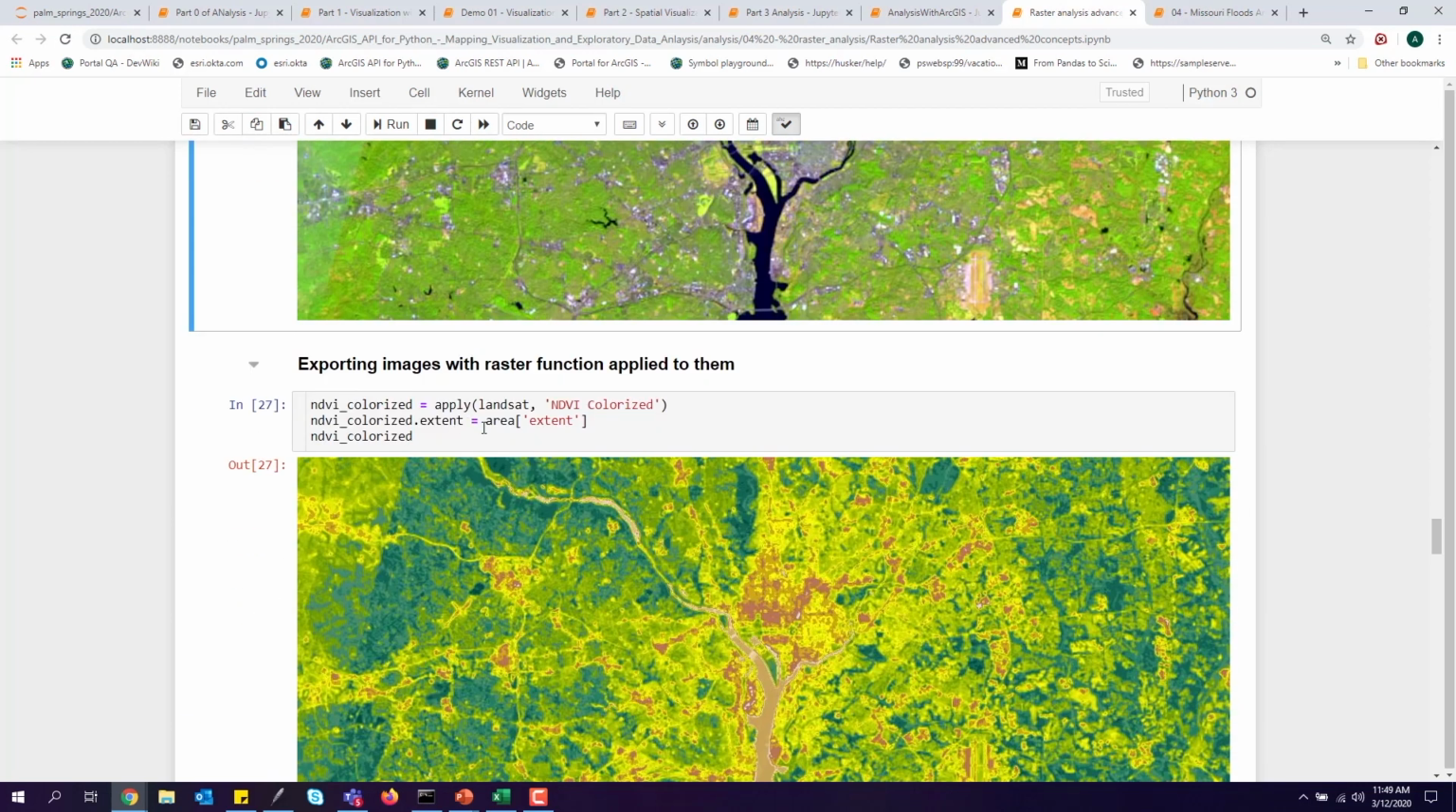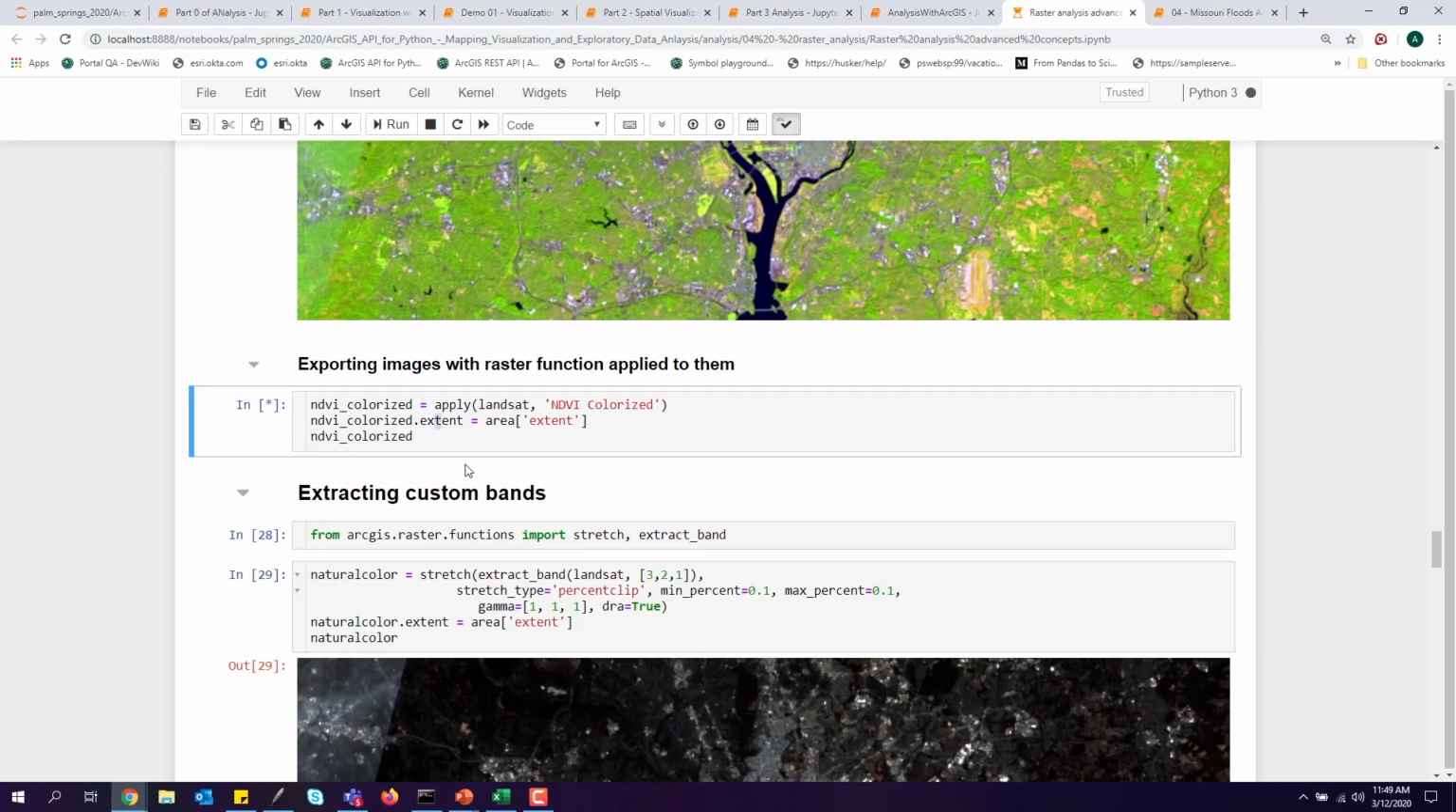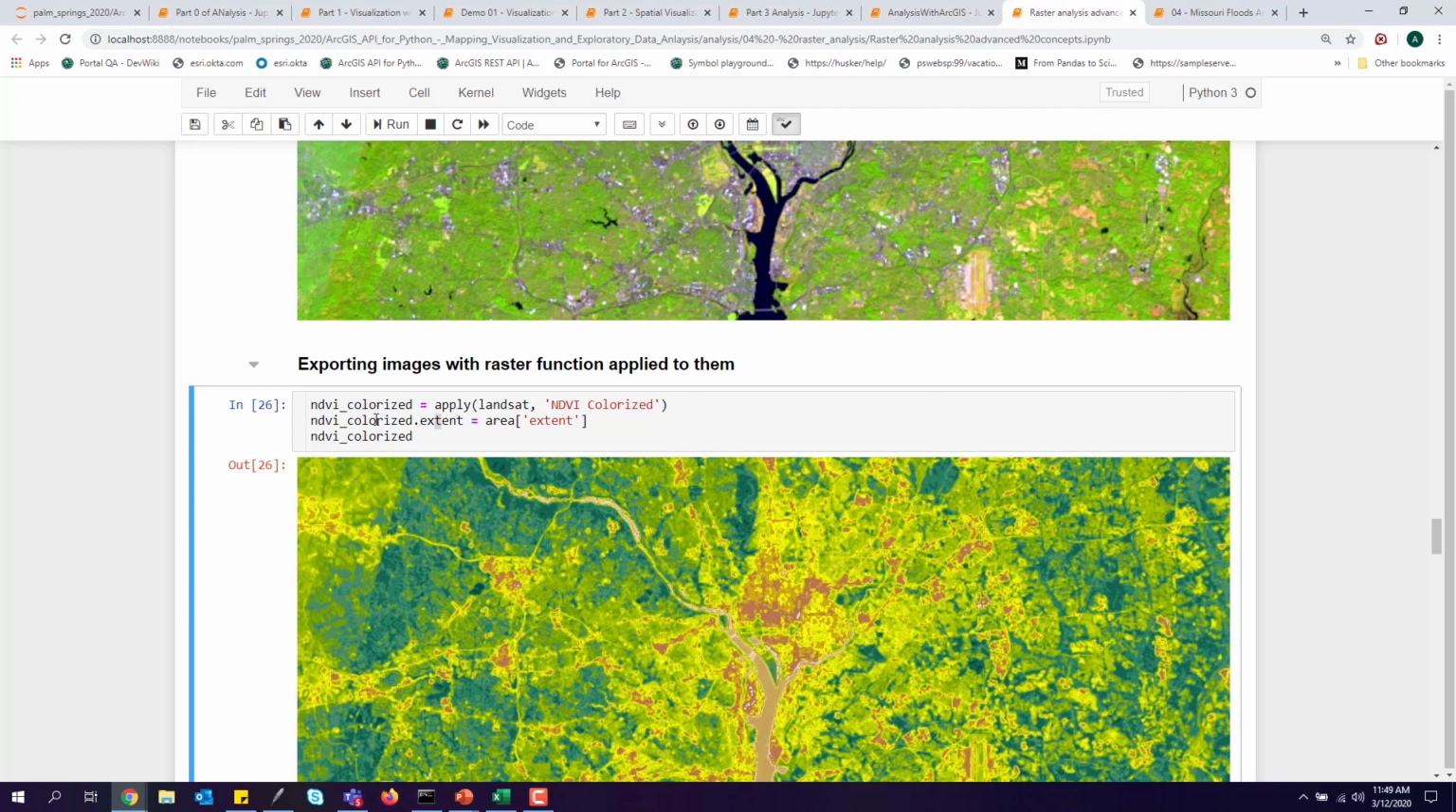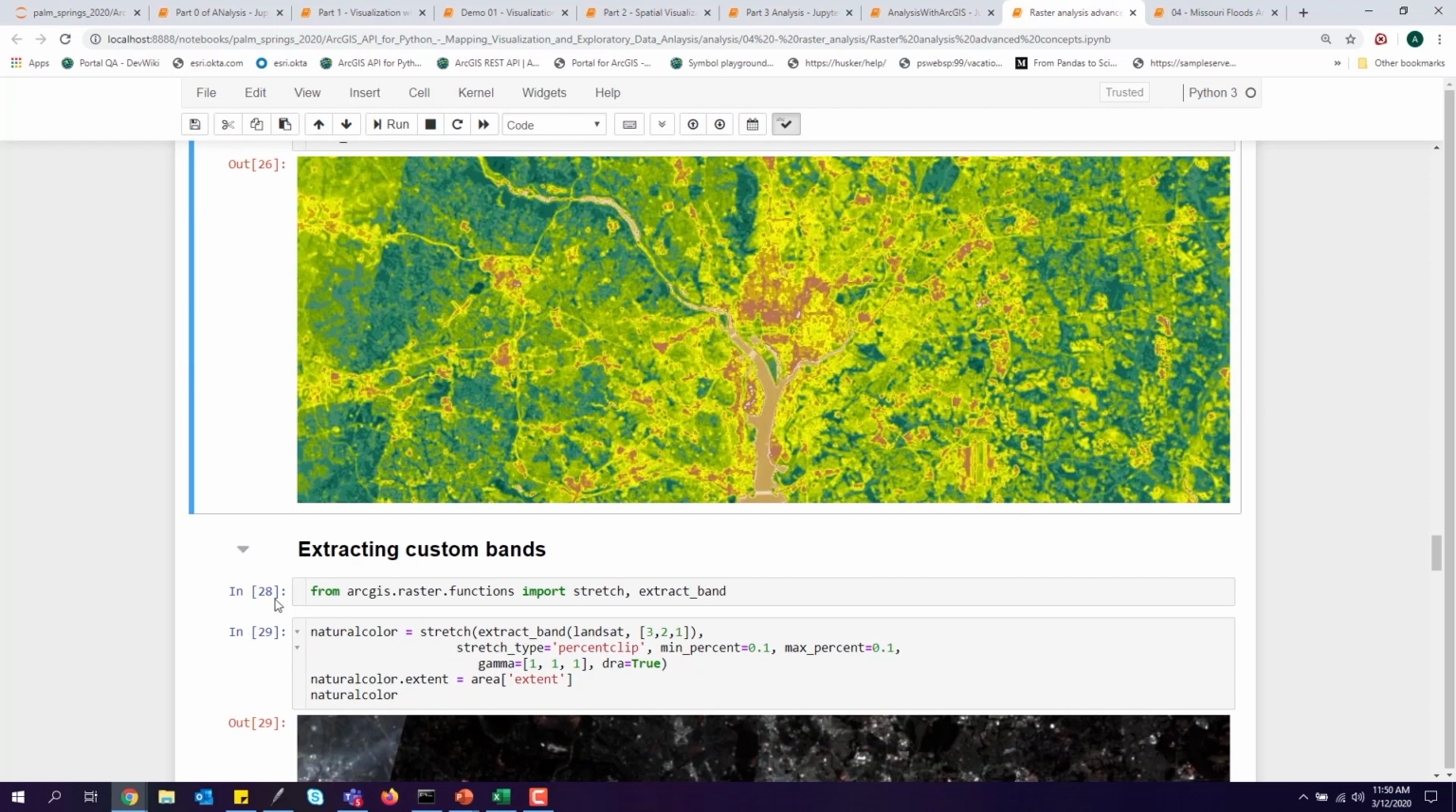We can export images with those functions applied. So let's apply the NDVI colorized, set the extent, and now we have it colorized. I can then turn around and push that out.